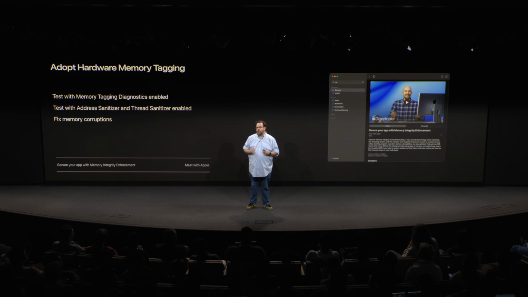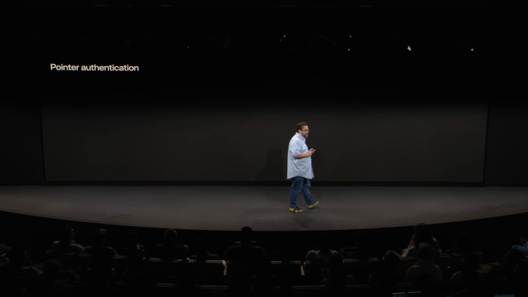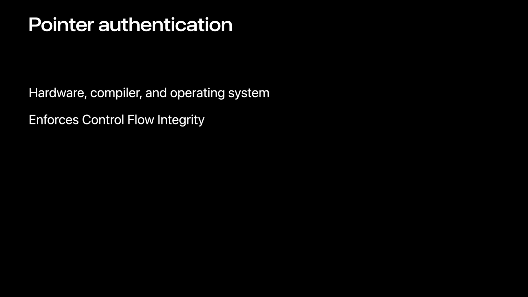Now, even with the secure allocator and hardware memory tagging enabled, some memory corruption bugs will still be exploitable. The third type of whole app protection is pointer authentication. With pointer authentication, the hardware, compiler, and operating system all work together to provide in-depth defense by enforcing the integrity of control in the app. It's available on iPhone XS and newer, and in all Apple Silicon Macs.